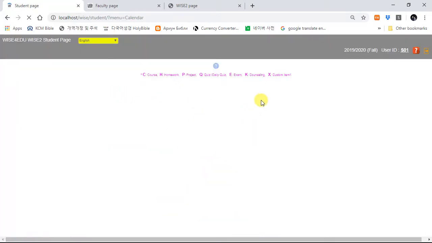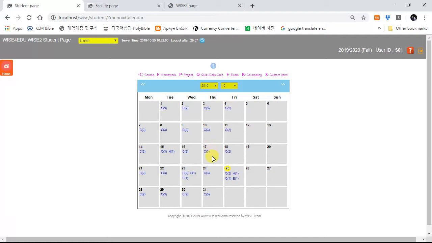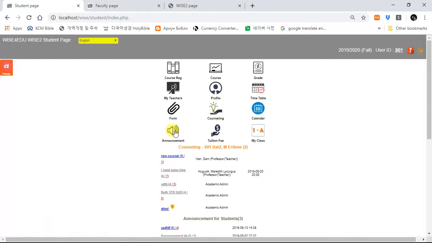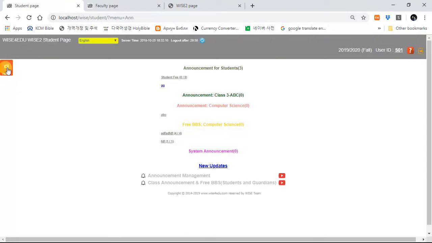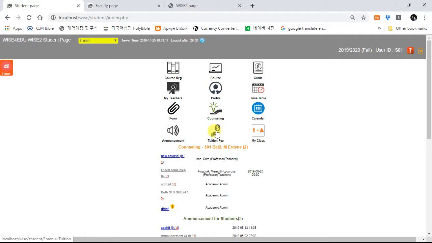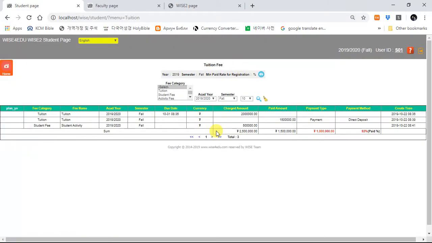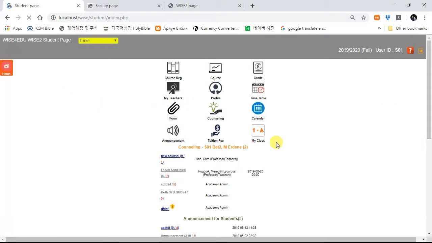The calendar is basically the same as the teacher's account. Today I have 2 courses, 1 homework, 1 quiz, 1 exam, and an announcement. Then tuition fee information: how much money I got charged and how much money I paid. You can see that from here.